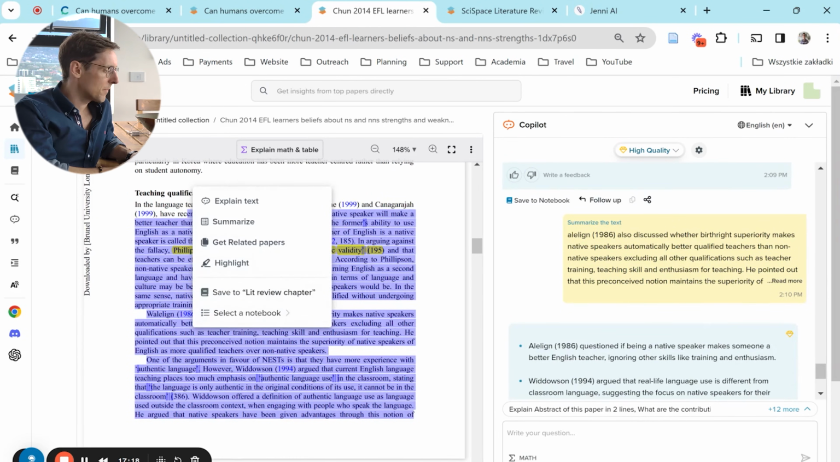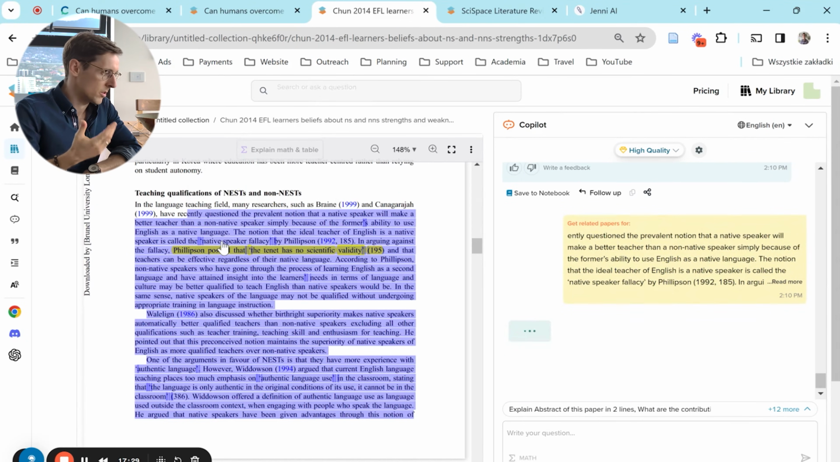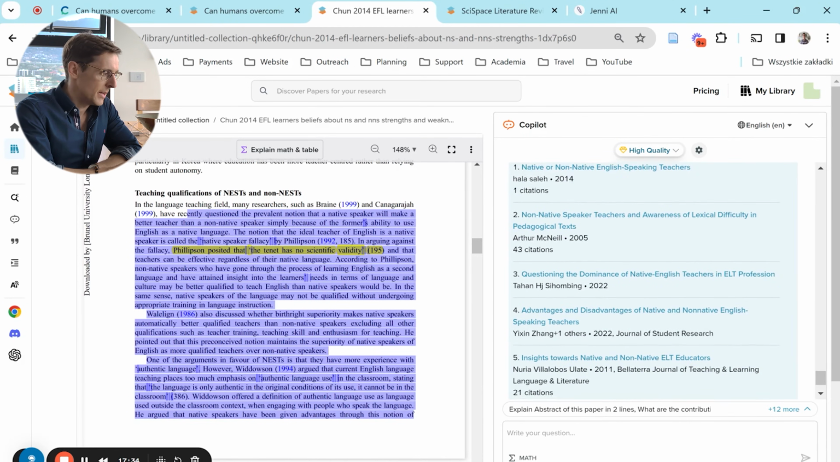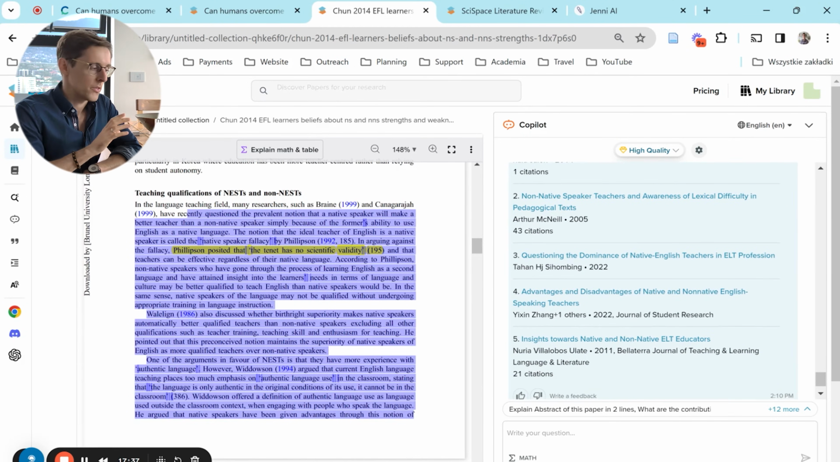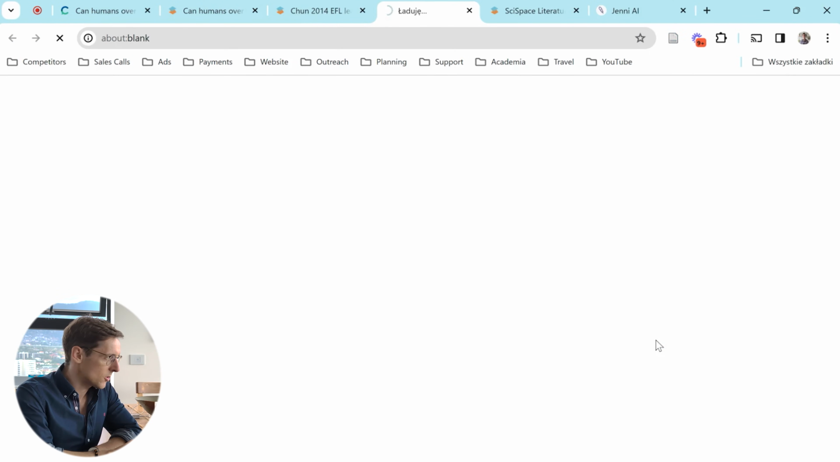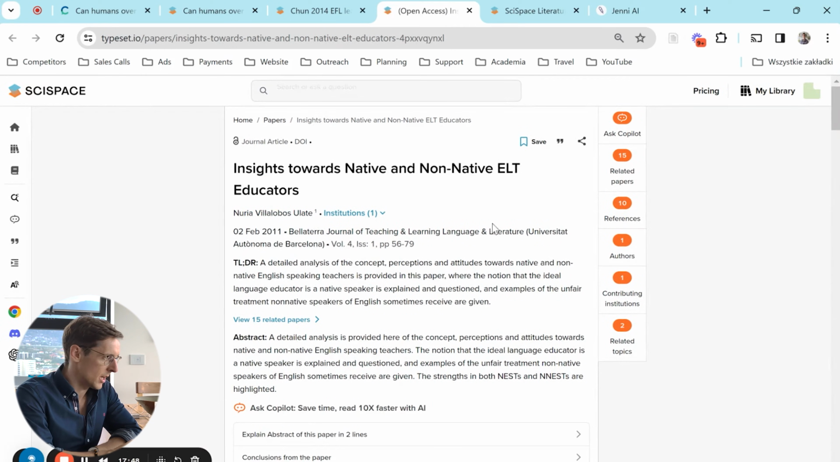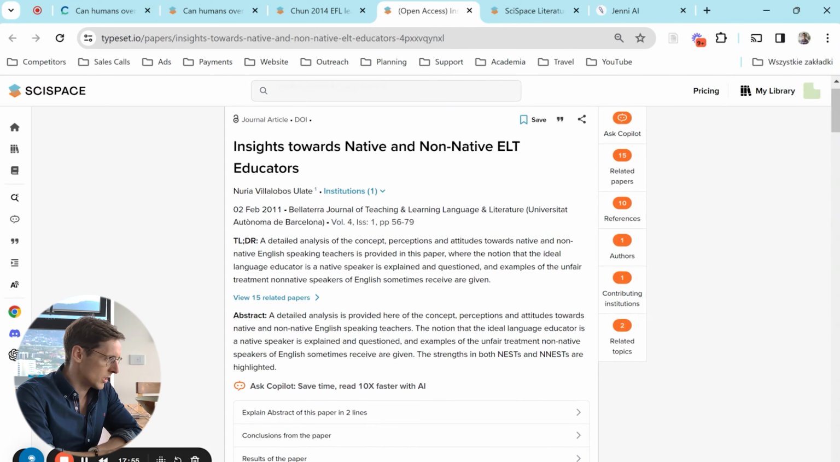What I really like as well is get related papers. So we select a piece of writing from the text, and then we click on get related papers, and then it's going to list those in here. Again, those papers are actually real papers. They're not made up, not like ChatGPT that just kind of hallucinates. You can actually click on those papers and open them in here, right? And actually read those papers. So they actually exist. They have a DOI and everything, and you can go and read that paper.